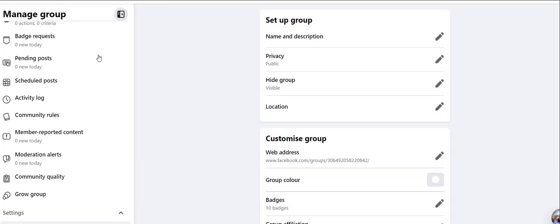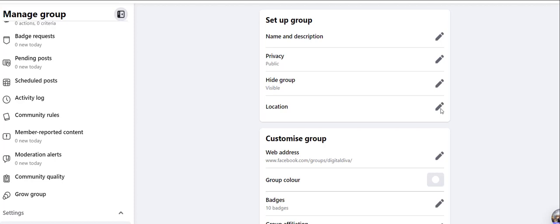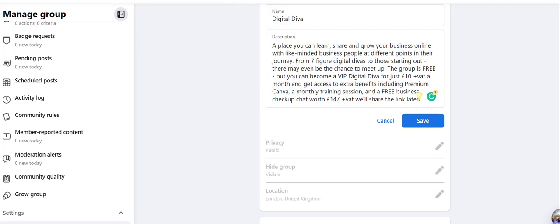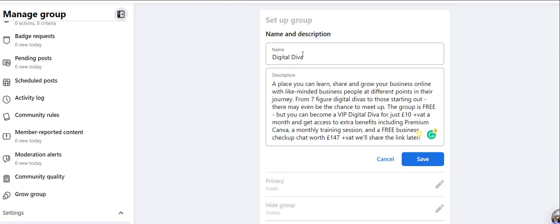So here we have settings, and I can do my name and description, my privacy, how visible I am, where it is, and a web address. So let's just decide what we're going to put in these. So it's allowing me Digital Diva. So let's just save that. Let's grab a location. Okay, so we put a bit of a write-up in of who we are and what we are. We've put a bit of a title going on. Let's just save it and see what happens.